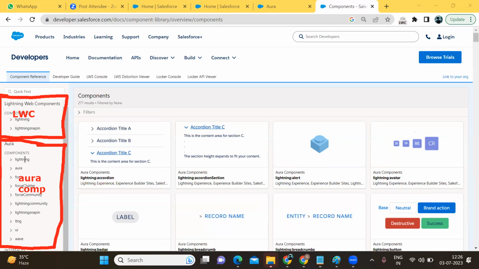Till now, we are studying Aura components, so we have to take the code from Aura components. Don't take the code of LWC. Don't paste it, you will get an error message. Take the code of the Aura component. Here you will get Aura components, and below the Aura component you will get the code.